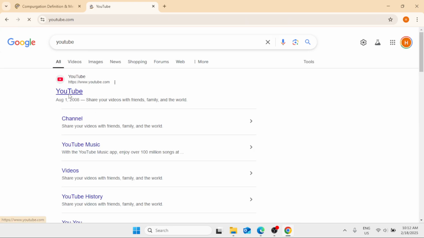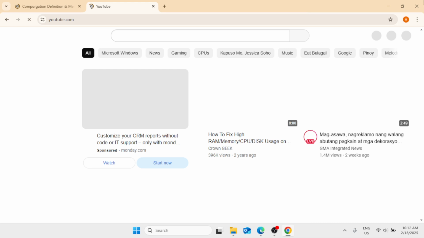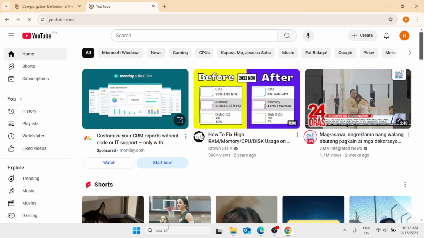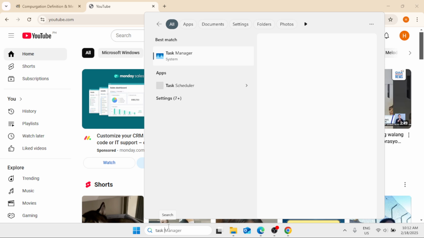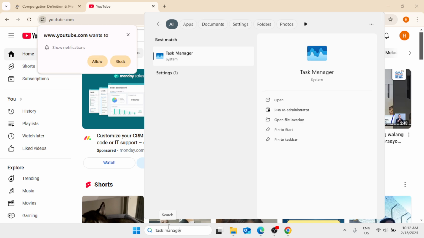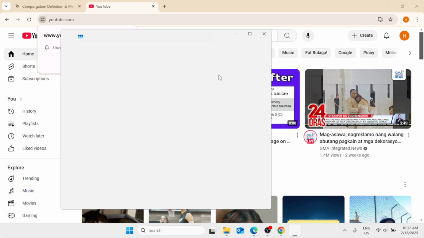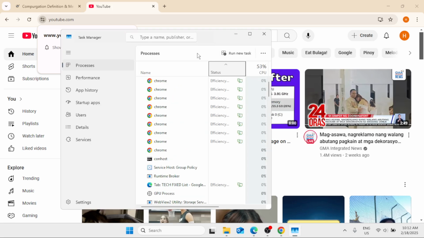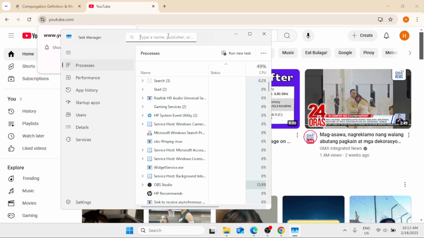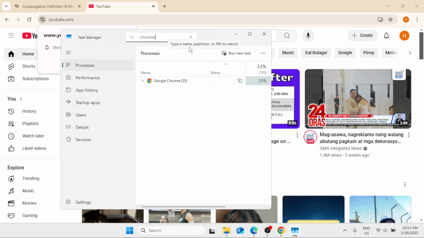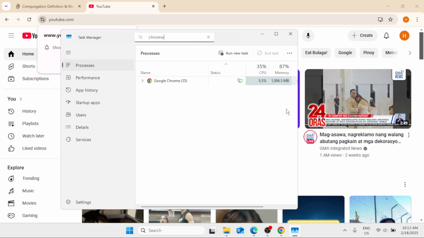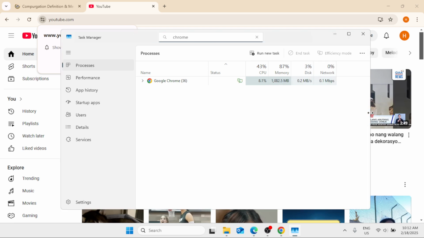click on it. And now let's see. Let's bring up the task manager of our Windows. Click on it. Now here we need to search for Chrome. And as you can see, this is how you can know that Google Chrome is taking up high disk usage.